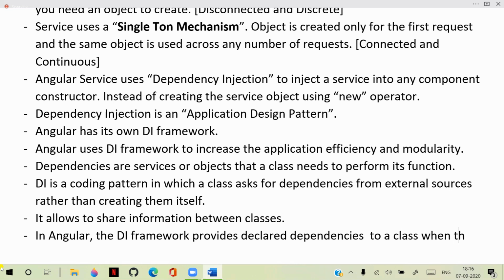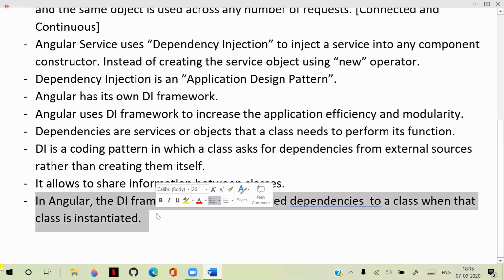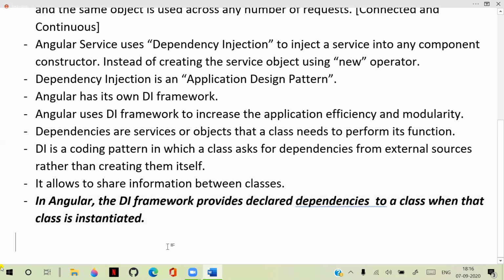So when that class is instantiated, this is a very key point you need to understand. That means in Angular, the dependency injection framework provides declared dependencies to a class when that class is instantiated.